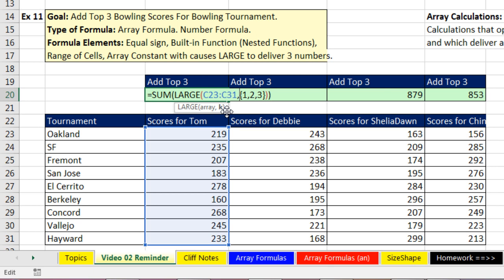That k argument is expecting a single number, like 1, which means large would look through here and find the first biggest. Or we could give the k argument a 2, for example, and it would go through and deliver the second biggest. But the fact that we gave it 1, 2, 3 items, we gave it an array of items, that instructs the large function to deliver 3 items. And that is the hallmark of an array calculation in an array formula.